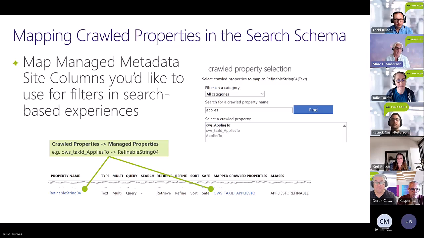So once you've done that, you can see down on the bottom when you look at refinable string 04 in the search schema, you can see which crawled property it has mapped to it. That used to respect the upper and lowercase, but for some reason Microsoft decided everything's going to be uppercase from now on. So that doesn't mean anything. It just looks a little bit different.